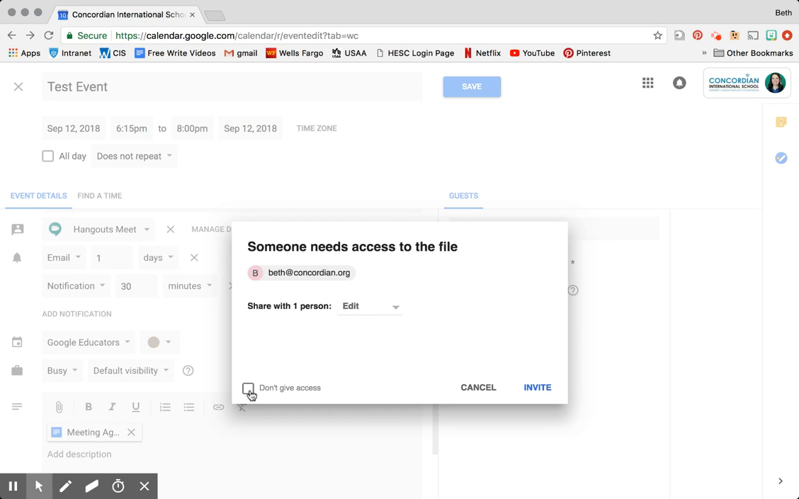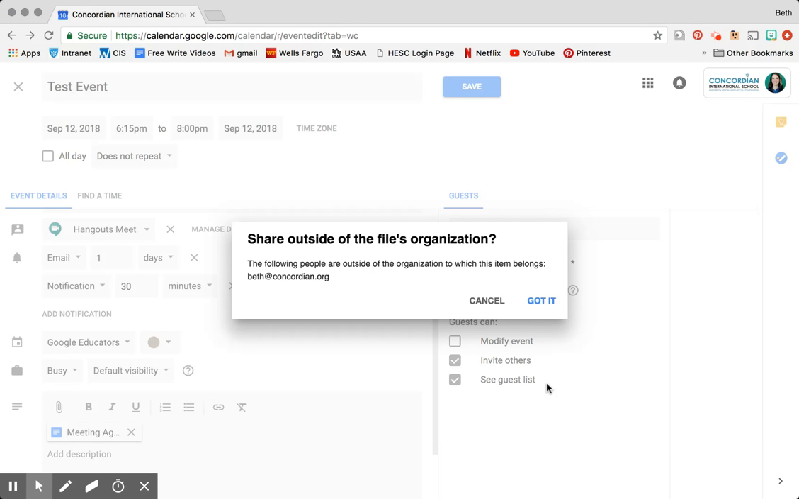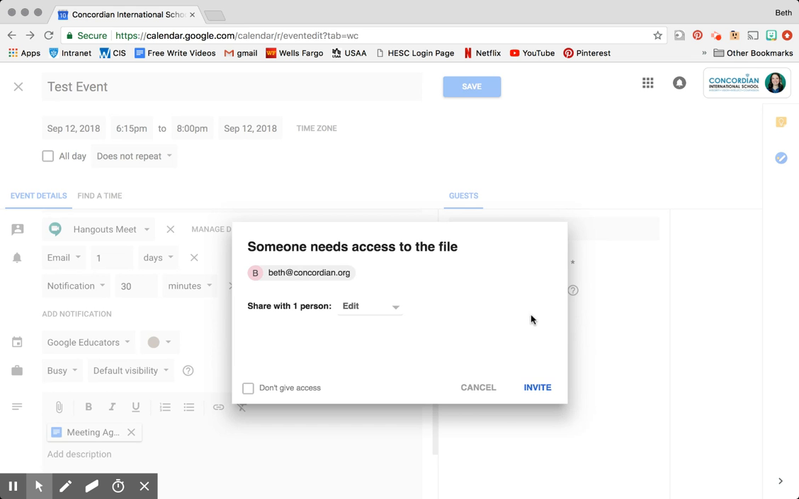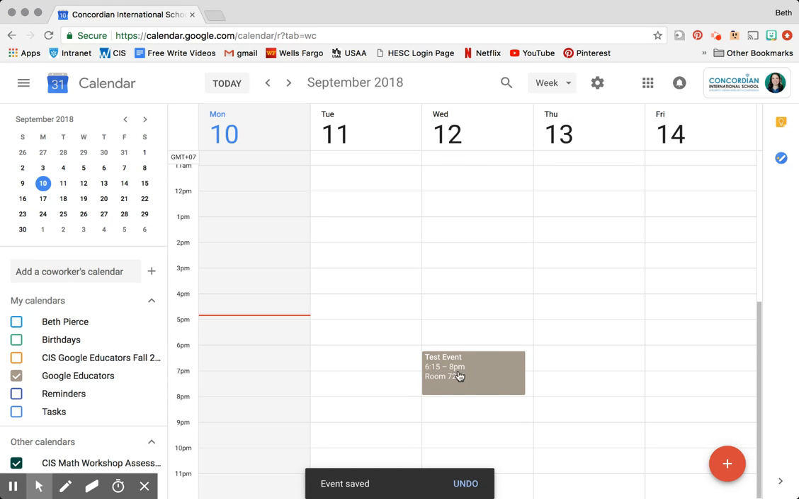I can also just select don't give access so that they only can see the file I've attached, the meeting agenda. But for this, I want them to be able to edit. And then I say, got it, because this person is not in the same organization as I am. And I say invite, and there's my event.